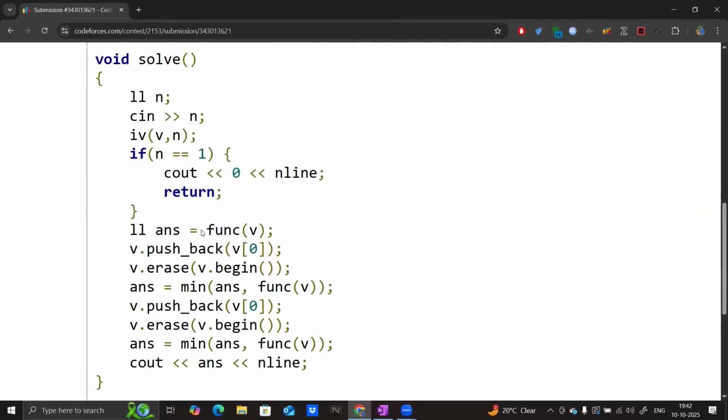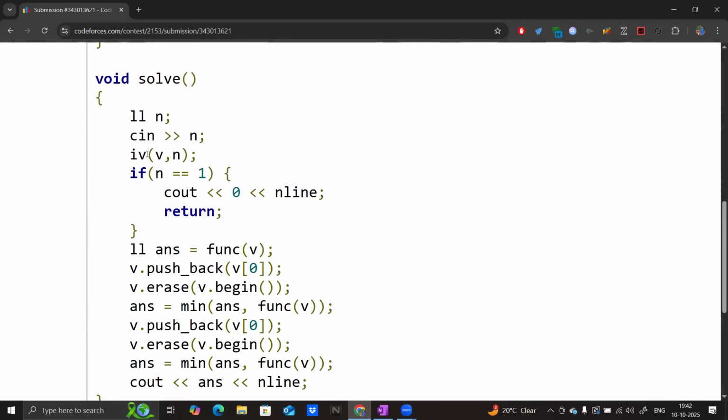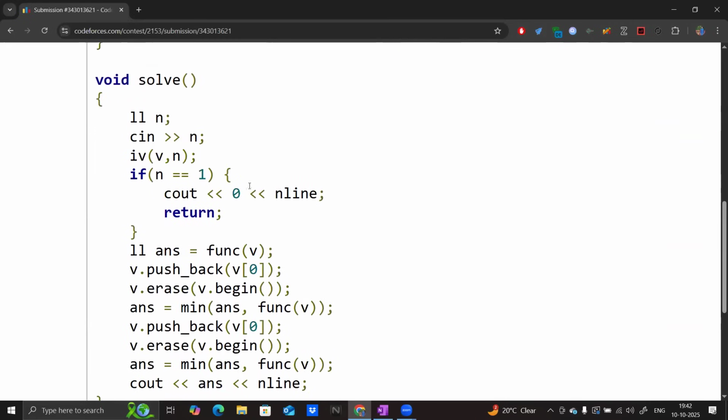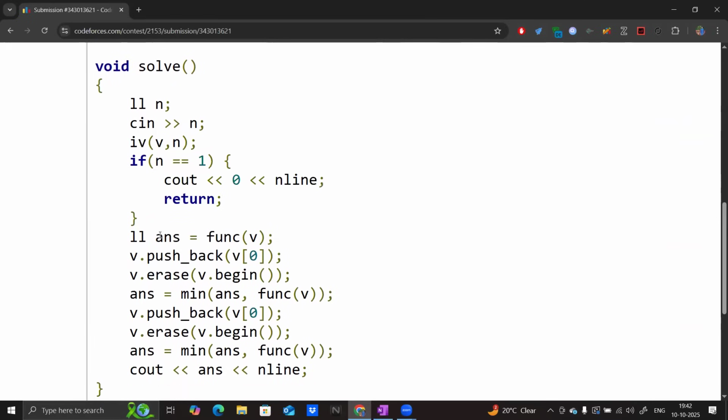basically what I'm doing is calling func of v for my input. I just take the input of the vector. If n is 1, then cout 0. I just handled it right here. Then I have this ans variable in which I'll store the minimum. So ans equals func of v. So this is the first check, before rotating it. Then I rotated once. I just push back the first element and erase the first element. So basically I left shifted the array, and then again I called func of v and took the minimum.